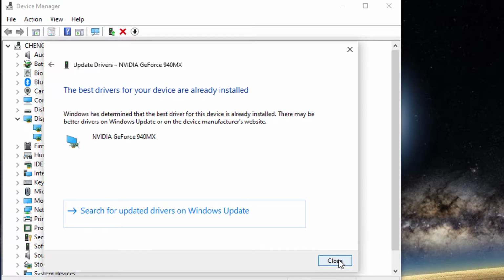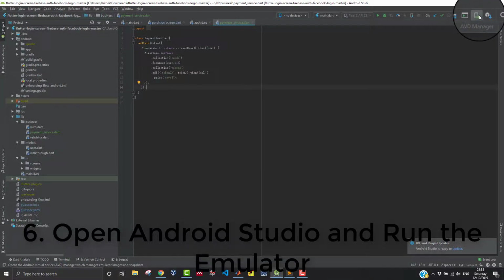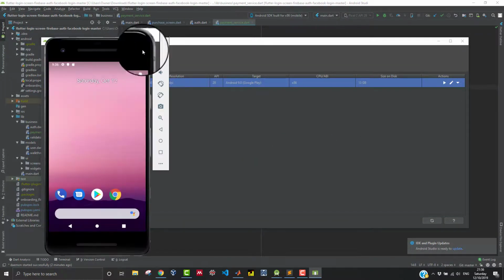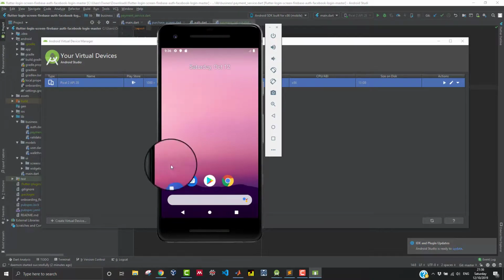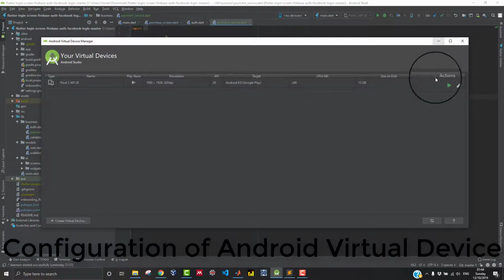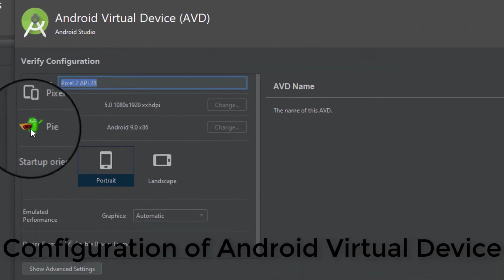After that, I closed down my Android Studio and reopened it, ran my emulator, and boom, my screen worked. I can see the homepage. Now I'm also going to show you the settings for my virtual device. Here it is.